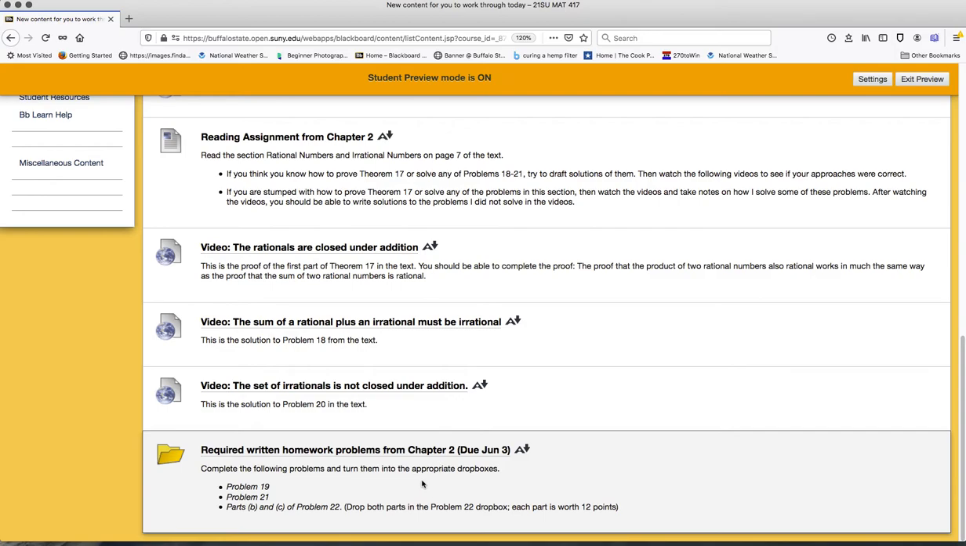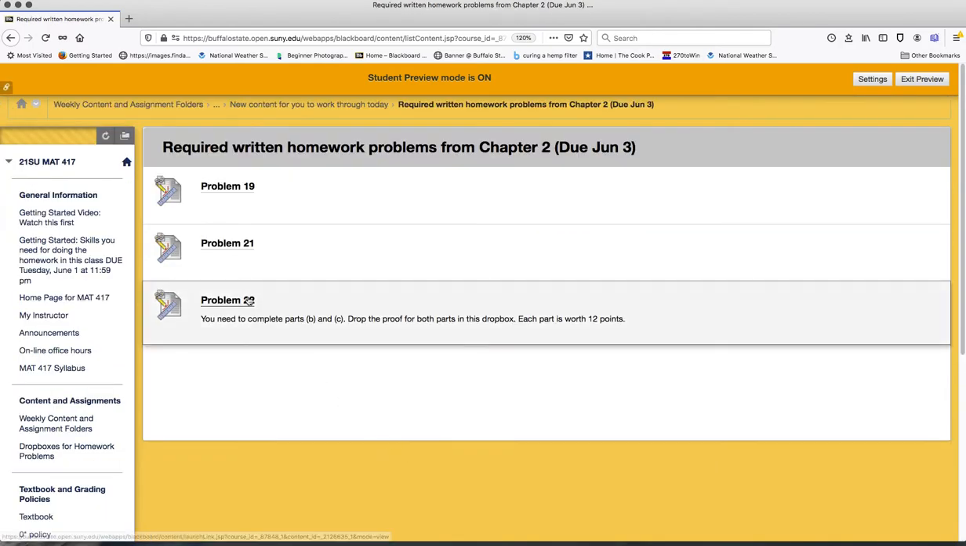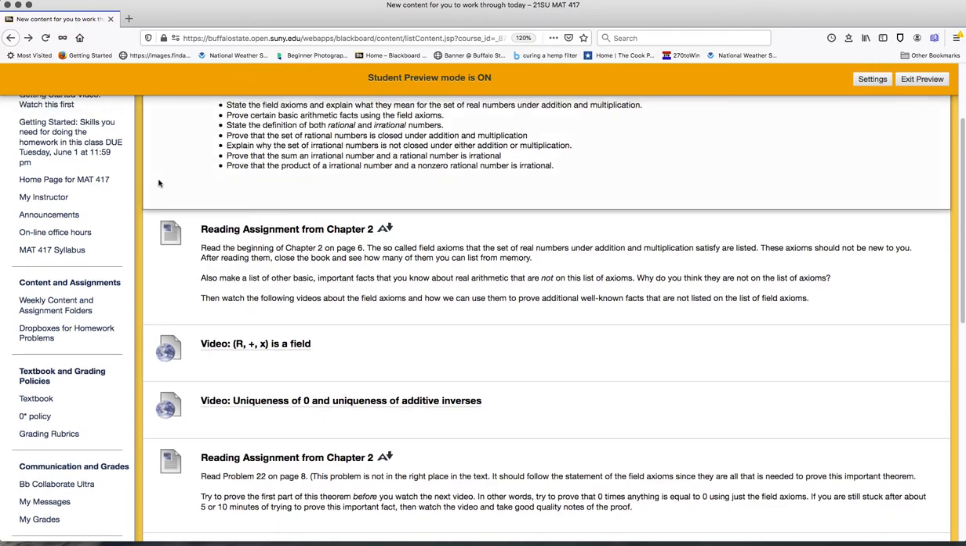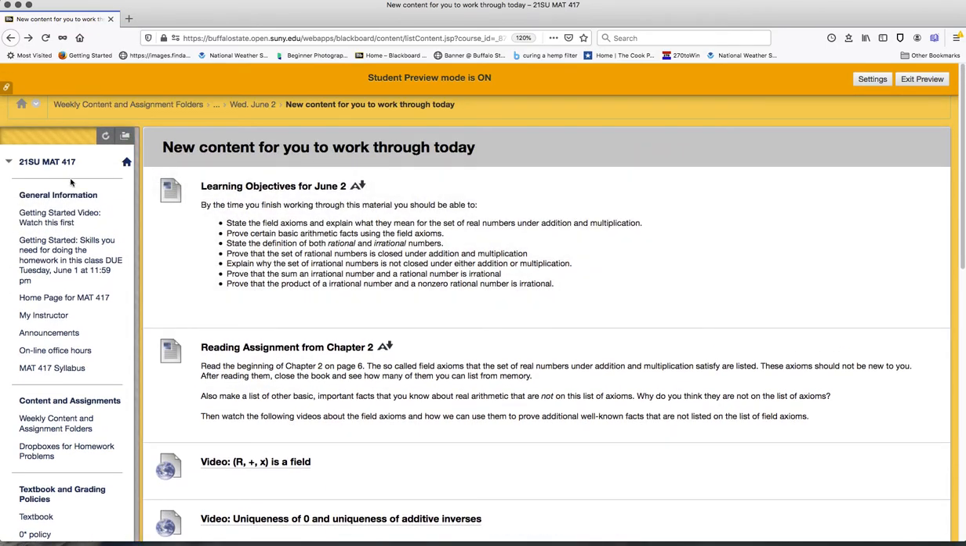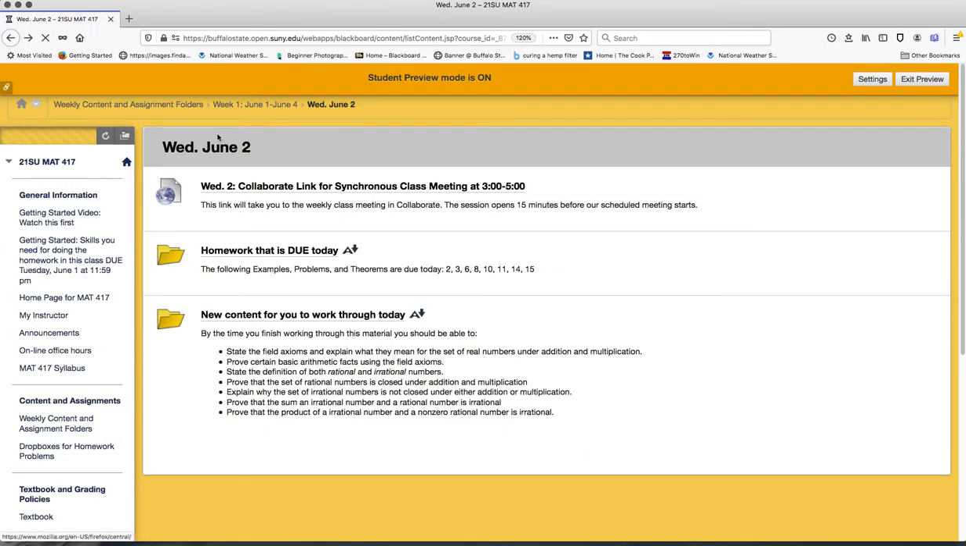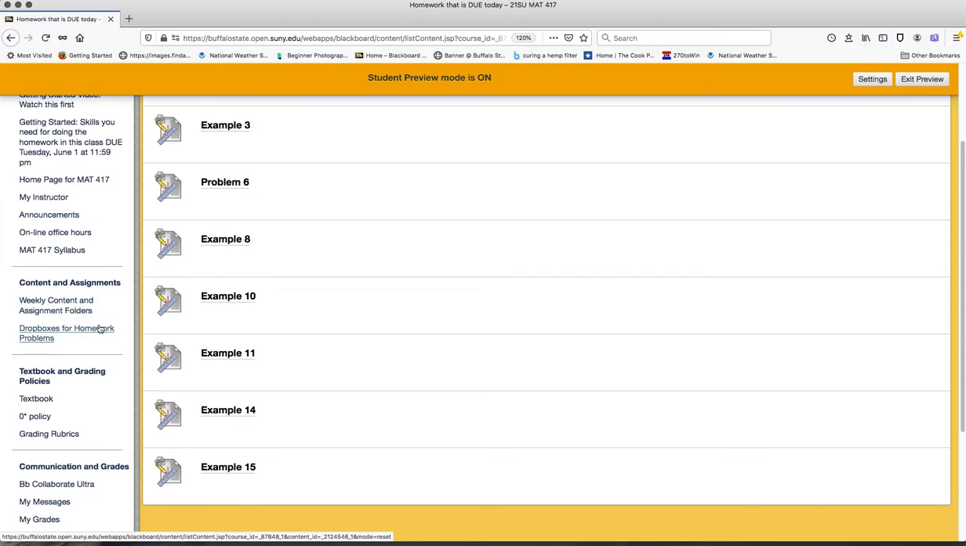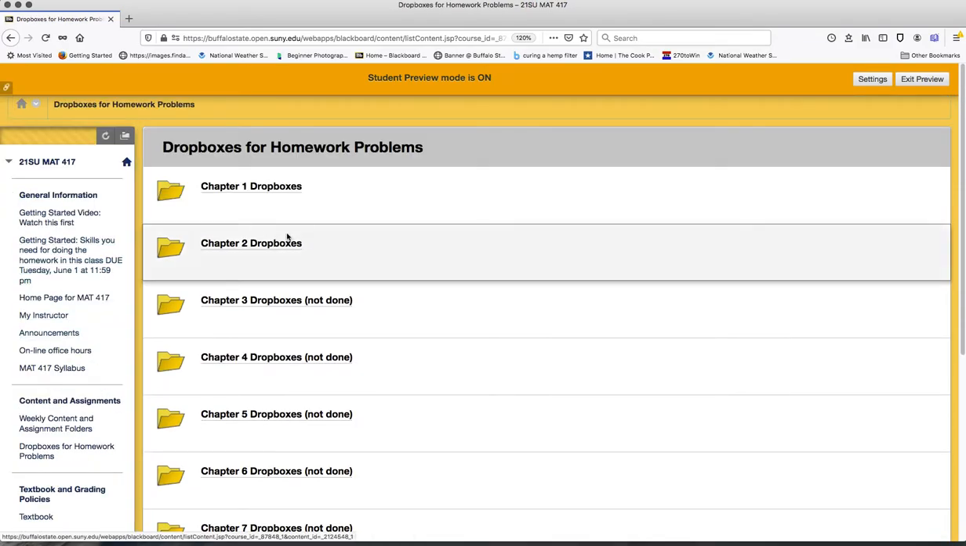So when you're ready to turn in a problem, if you are actually working on the date that you're doing it, you can just turn it in on the drop box that's here. But if you're looking at the date and you're wondering what's due, you can always go back and click here.